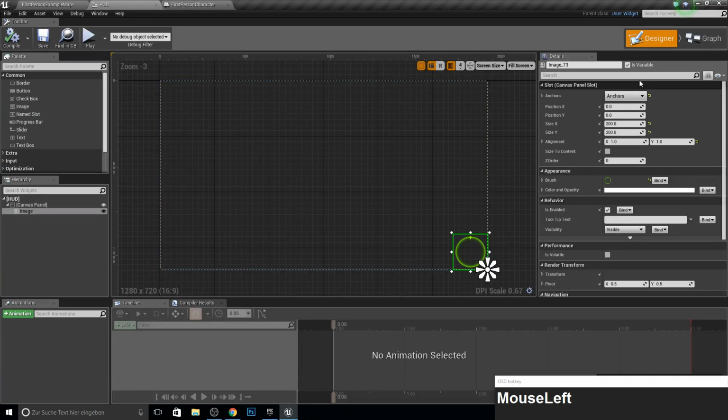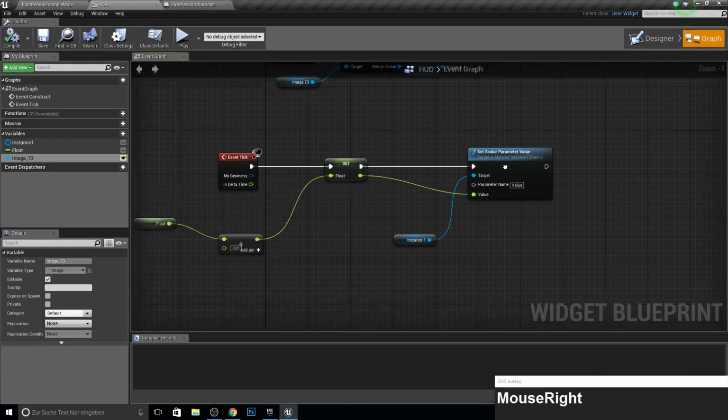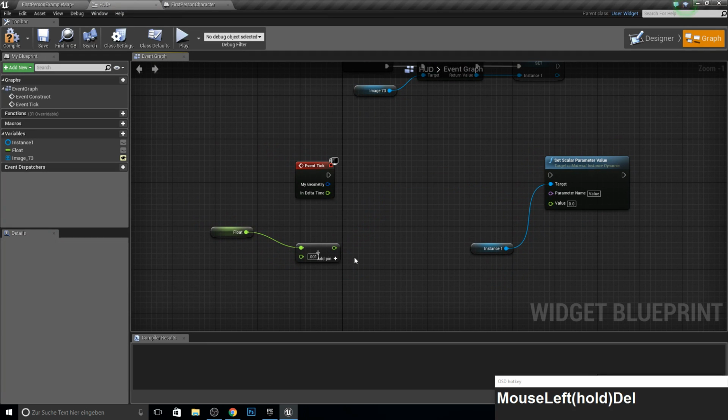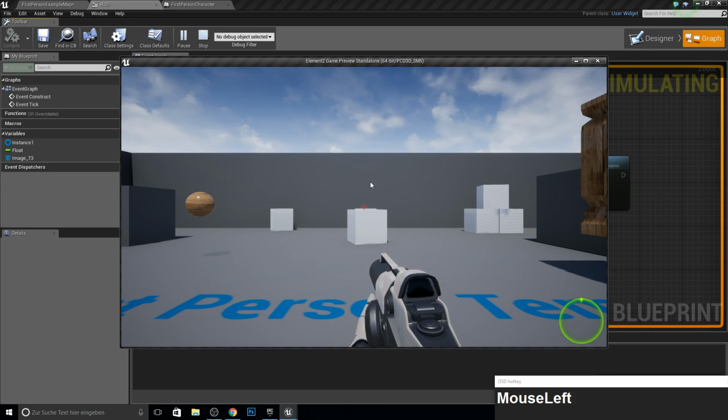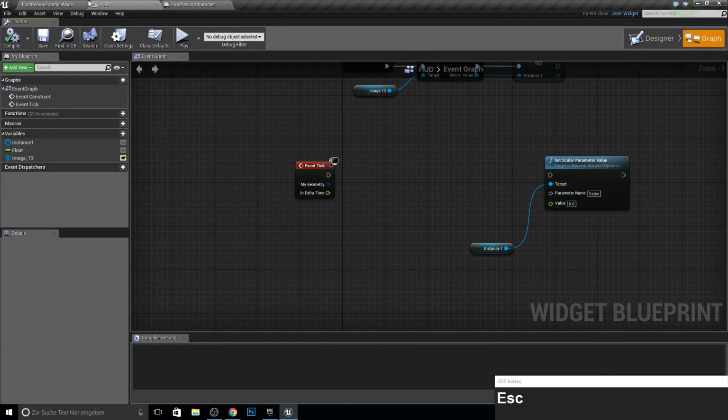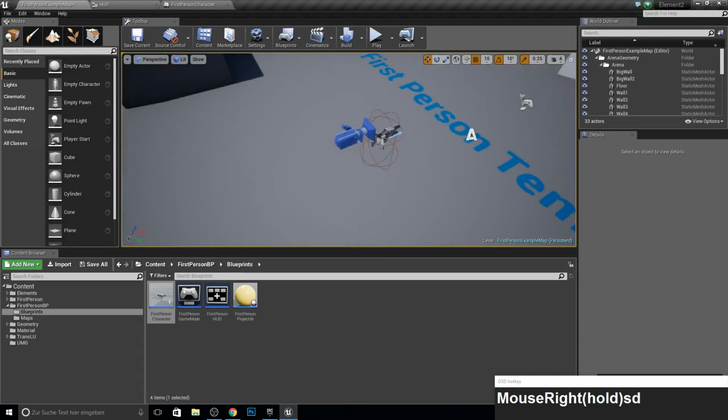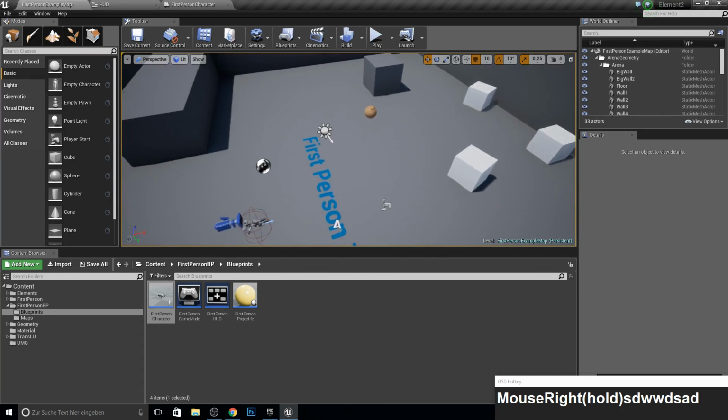Now it's automatically decreasing because of this, so let's delete this here, save and play. Now it is at 100. So now let's make something that shoots fire.